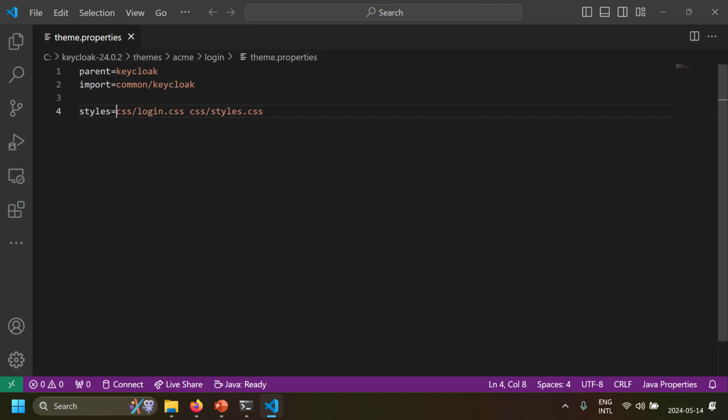The login.css file is actually in the parent theme, but you need to declare all the CSS files even if they are in the parent, and the order of the CSS files matters because the properties of the right CSS file will override the properties of the left CSS file. Alright, now it seems a bit confusing. Where is this common folder? Where is the CSS folder? Where am I going to write this?